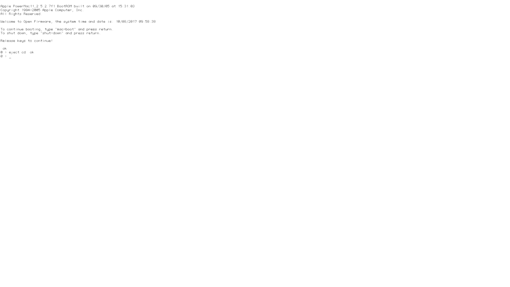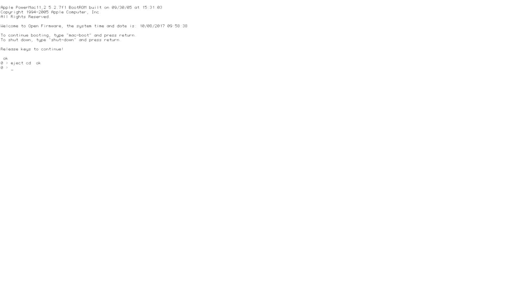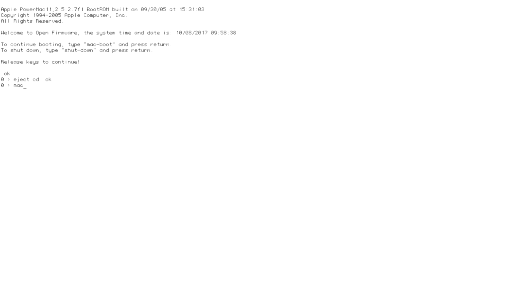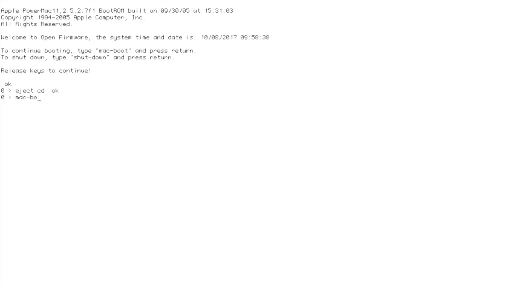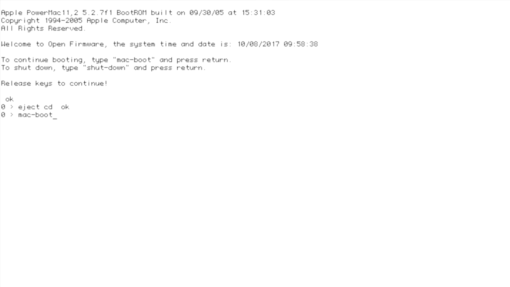Apple's user-friendly solution to eject a CD if you don't have an operating system available, since there's no hardware button, is to go to the Open Firmware and type eject CD. So now the drive tray opens and I can get my Leopard CD and wait a bit, otherwise it fails, and then type mac-boot and things should boot up properly.